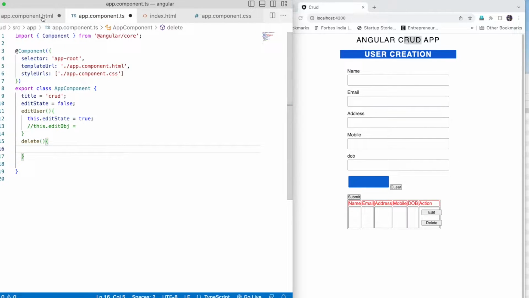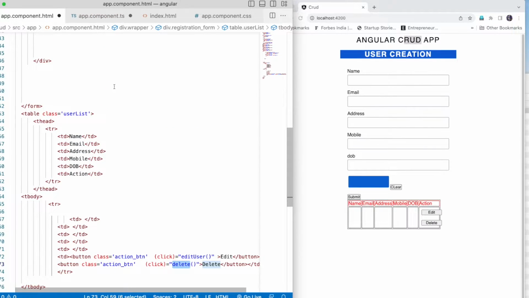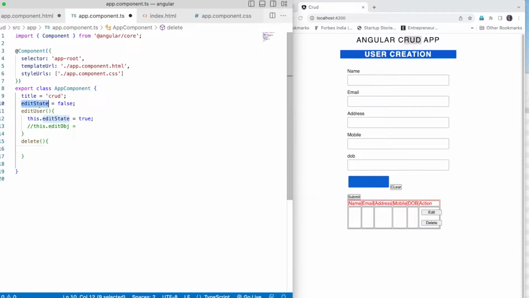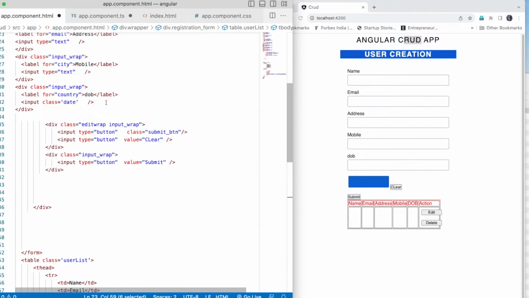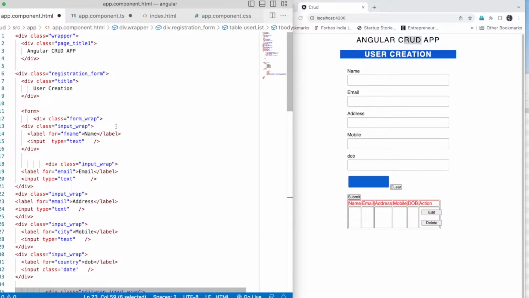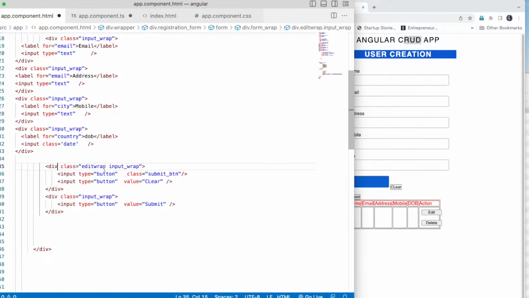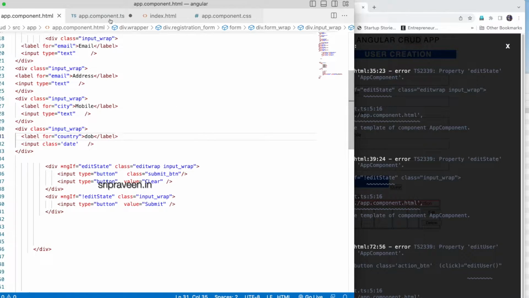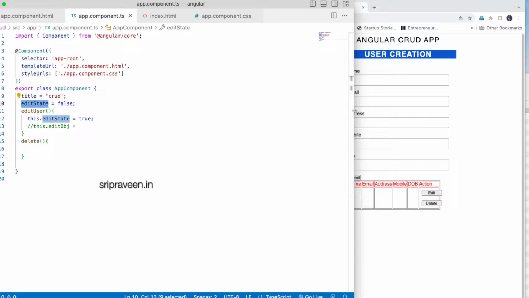Now the next thing is, we need to use this state to show the edit button. So here we can say ngIf: if the state is true, then it has to show this one. Otherwise, if it is false, then it has to show this one. So I will mention this also. Save this one. Okay, I didn't save the file. Now I think it looks good.